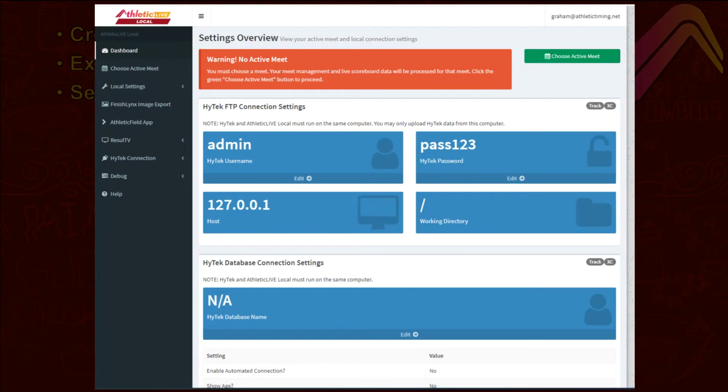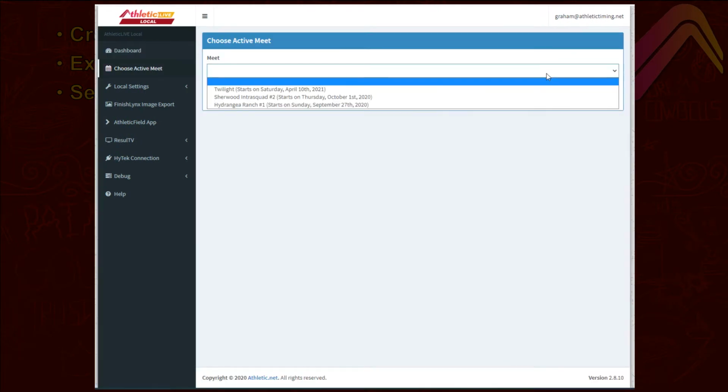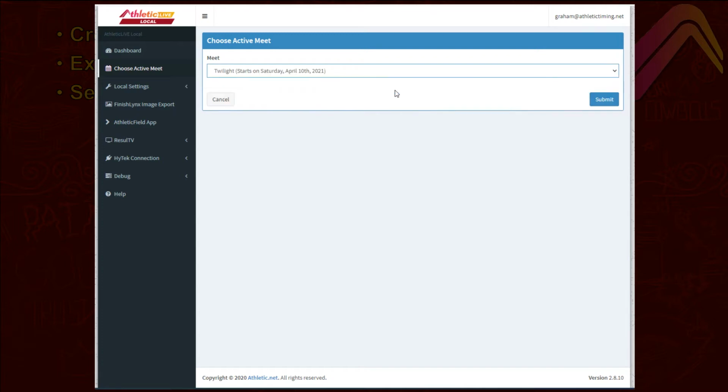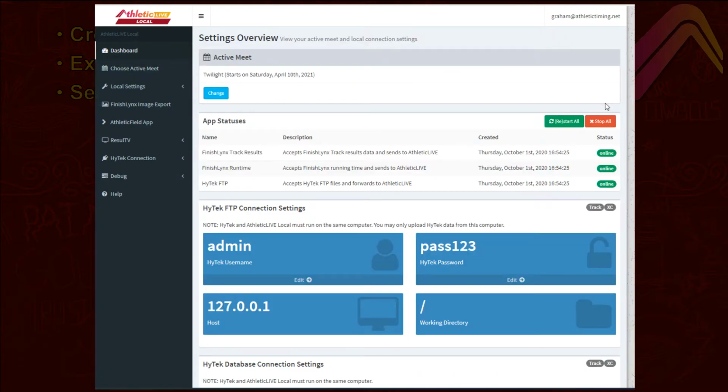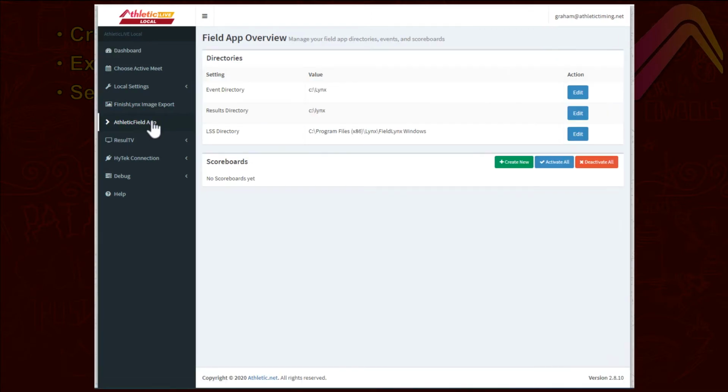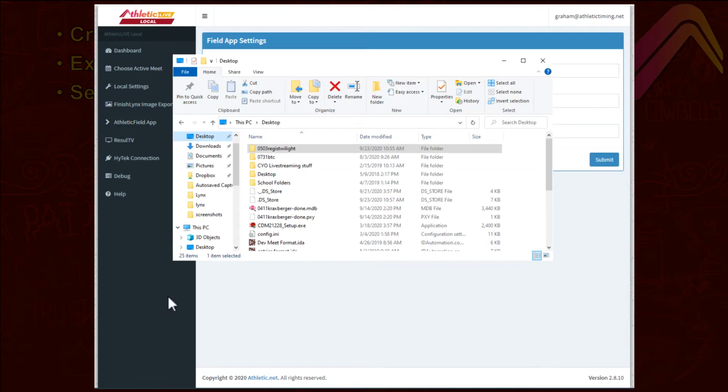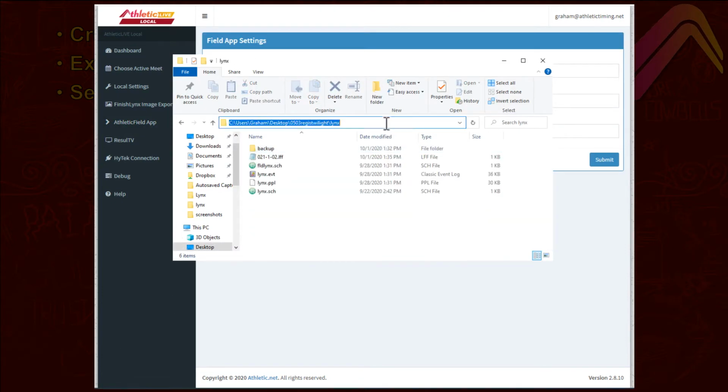Select the active meet by clicking Choose Active Meet and then selecting your meet from the list. Once your meet loads, choose AthleticField app from the menu on the left. Click the Edit button next to Event Directory and paste in the path of the files you exported from your scoring software.